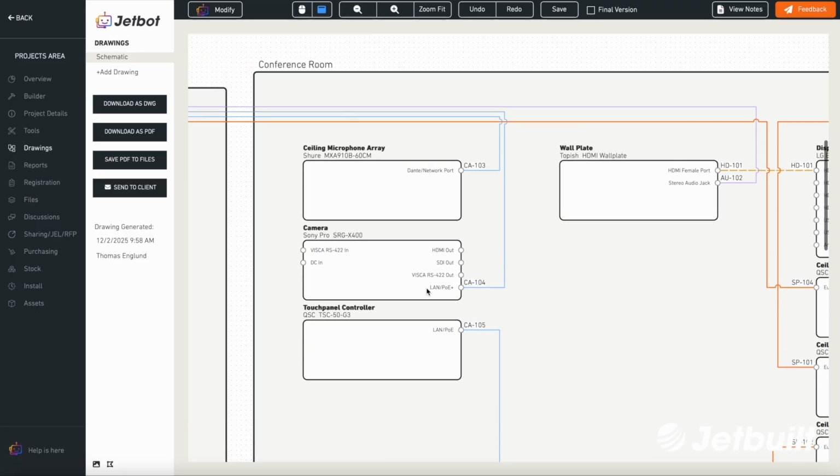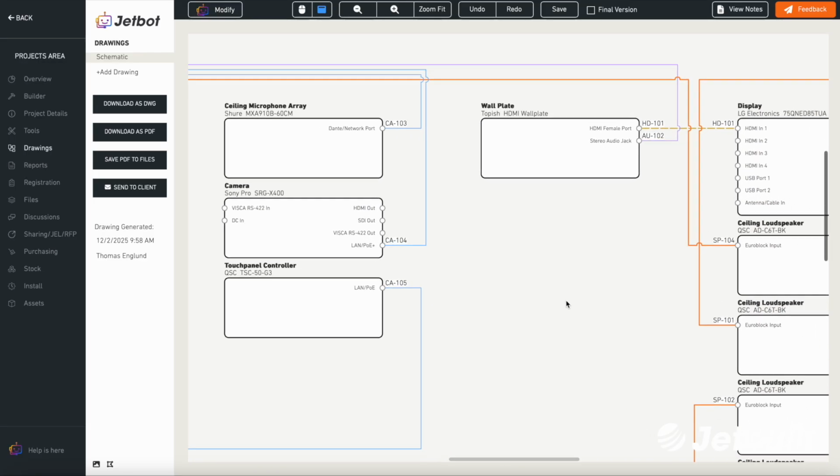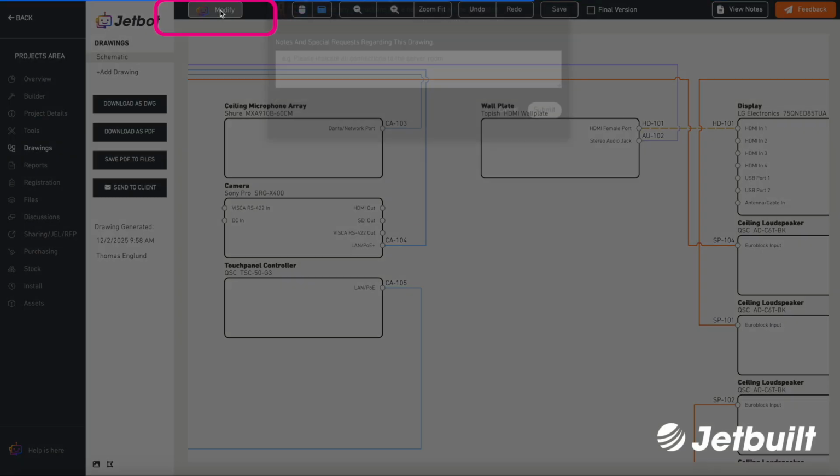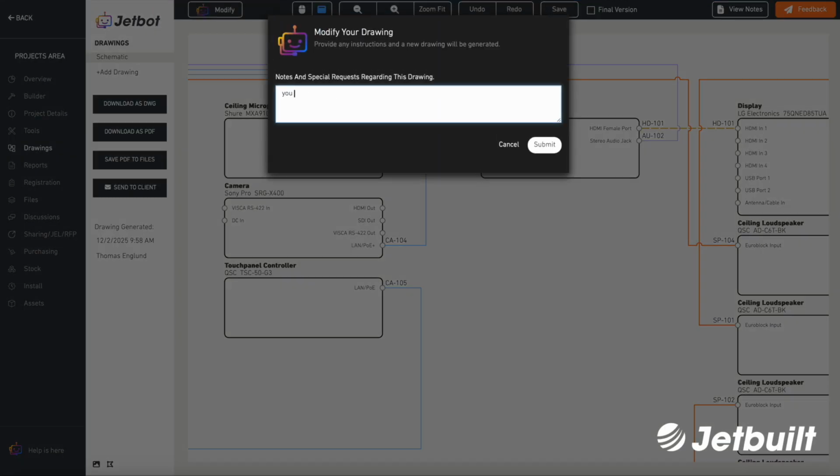We've got a camera, which is rightly connected to the switch for control and perhaps video, but it didn't connect the HDMI directly to the display, which is what I intended. So I can just jump up here and click the modify button. For whatever reason, I'm going to tell it that it failed to connect to the TV, which it doesn't really care to hear, but I'm going to ask it to connect the camera to HDMI 1. And I'm going to ask it to move what's currently plugged into HDMI 1 into HDMI 2 on the display.